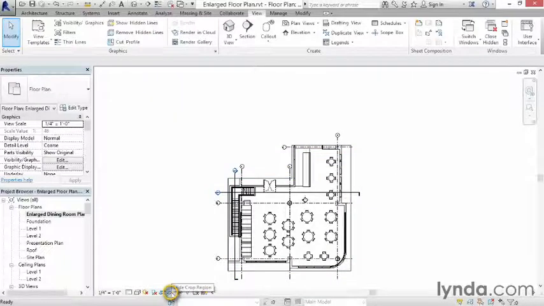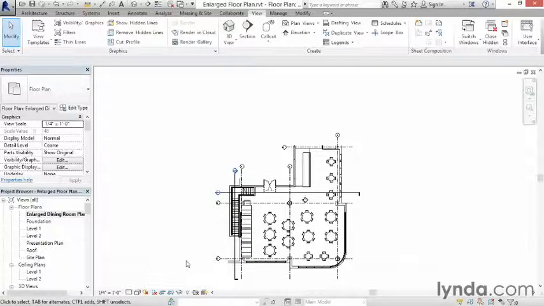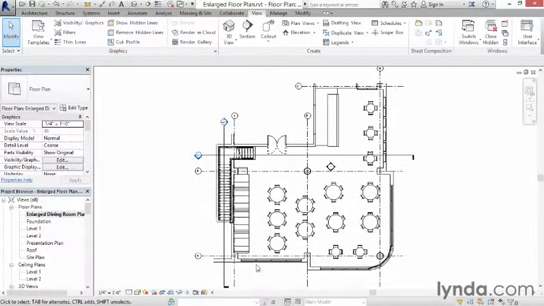The one next to it hides the crop region. So if I click that, it stays cropped, but it just turns off the display of that shape. That might make the view look a little bit cleaner here.